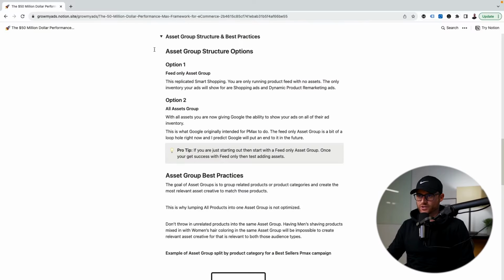All right, asset group structure options and best practices. So option one is feed only. You probably have heard of this. This replicates smart shopping. So you're just running a product feed with no assets. The only inventory your ads will show on then are shopping ads and the dynamic product remarketing ads. There's no way for it to show on search or YouTube or any of that, because there are no assets for Performance Max to build those types of ads from.